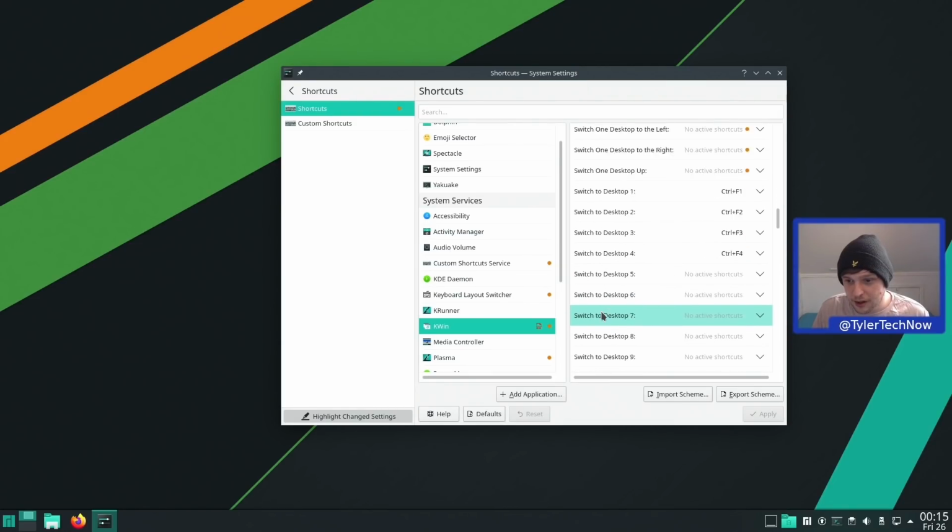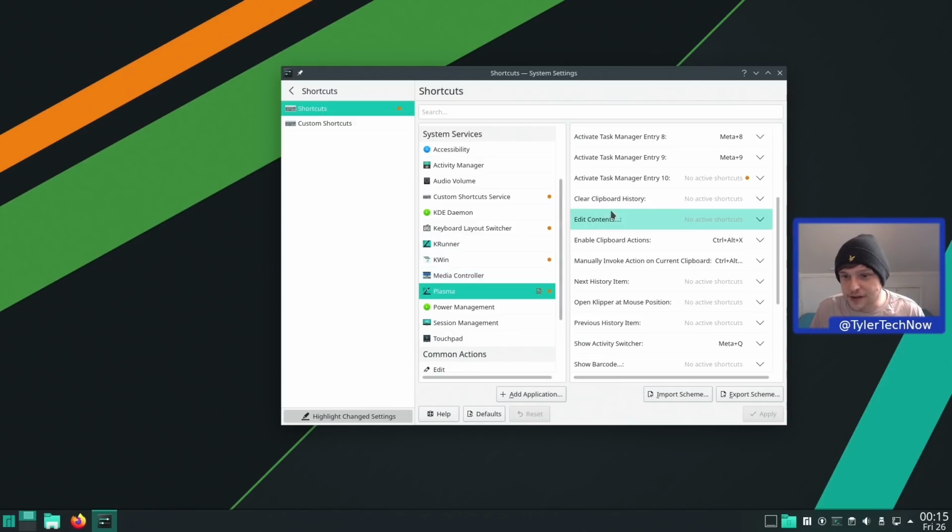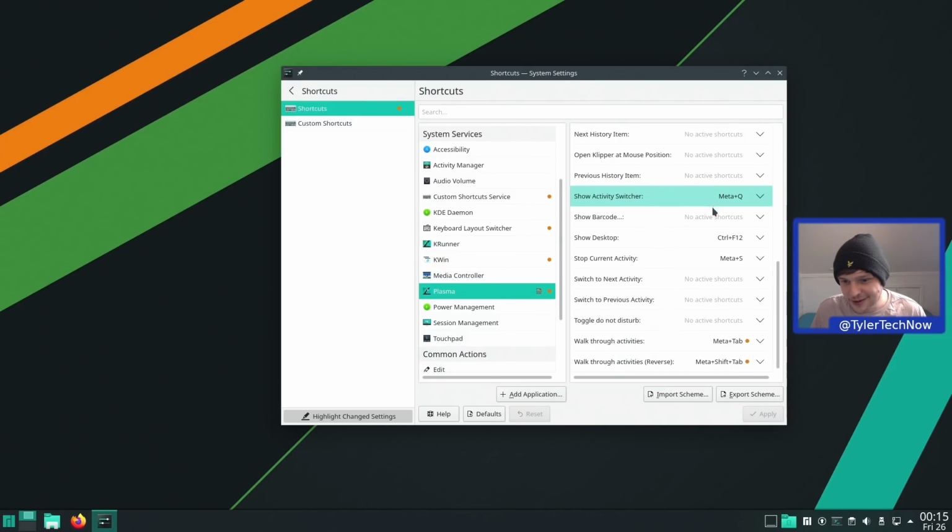Pretty cool. Okay, what we're going to do now is jump into Plasma and see if there's any changes there. So we've got an entry there for the activate task manager, but nothing is there. Anything else?